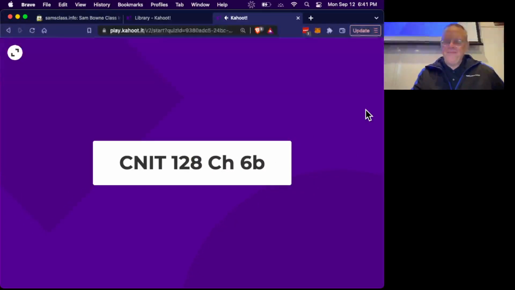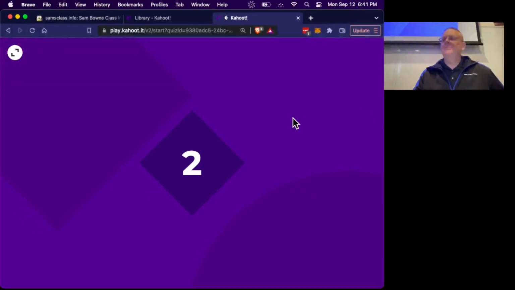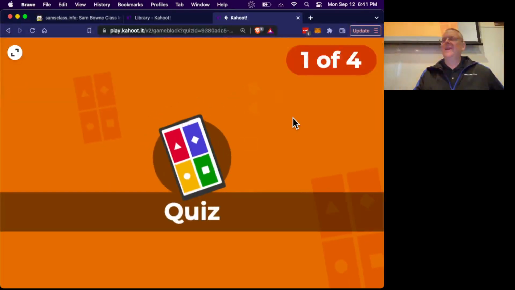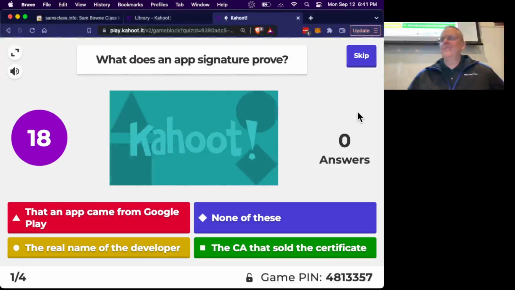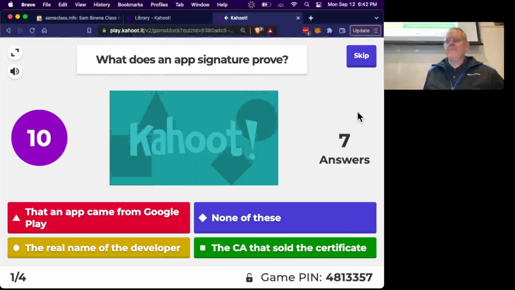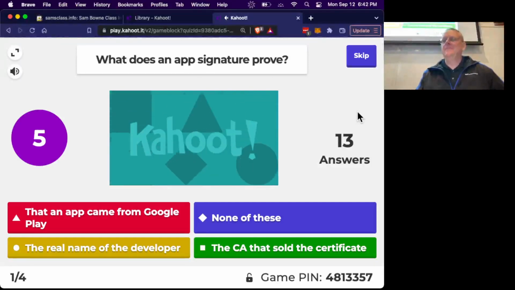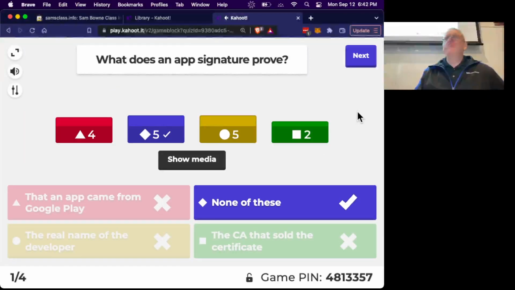Let's see what happens here. All right, so what does a signature prove? That's right, proves none of that. HTTPS proves all that. Android signatures prove none of that. They provide a lot less value than HTTPS certificates.